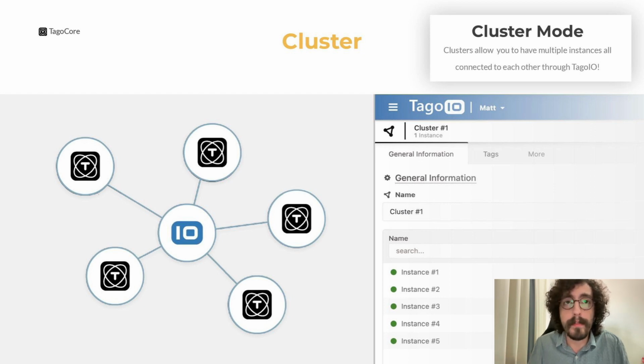use the cluster mode and make a cluster of TagoCore instances, which can then be used to show data on dashboards in real time. This is covered by a series of webinars that Matt presented a while ago. If you want to look into more information about it, you can check our YouTube channel. There's a lot of other webinars about TagoCore there. If you have any questions, you can ask later in the presentation.